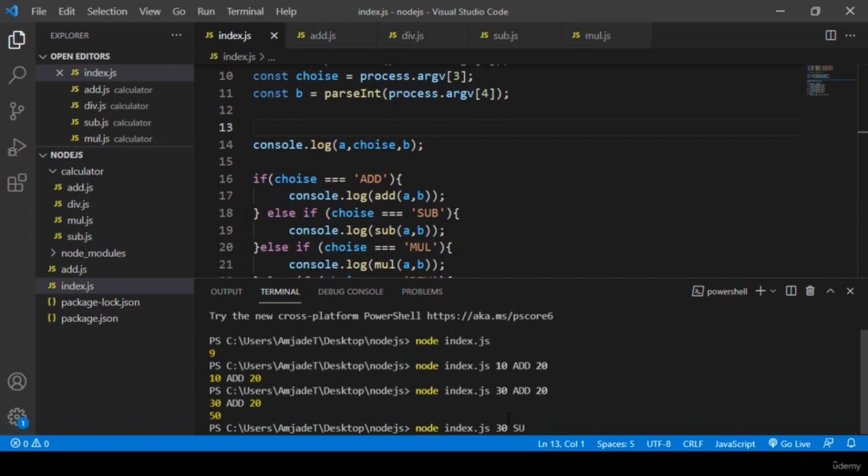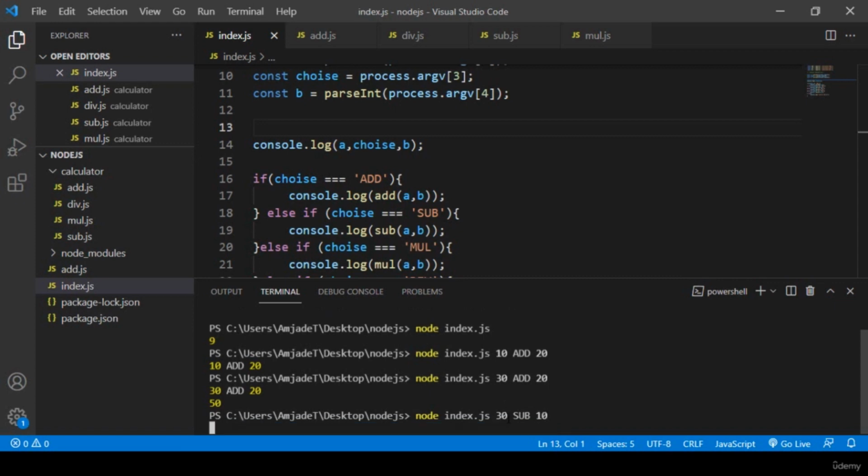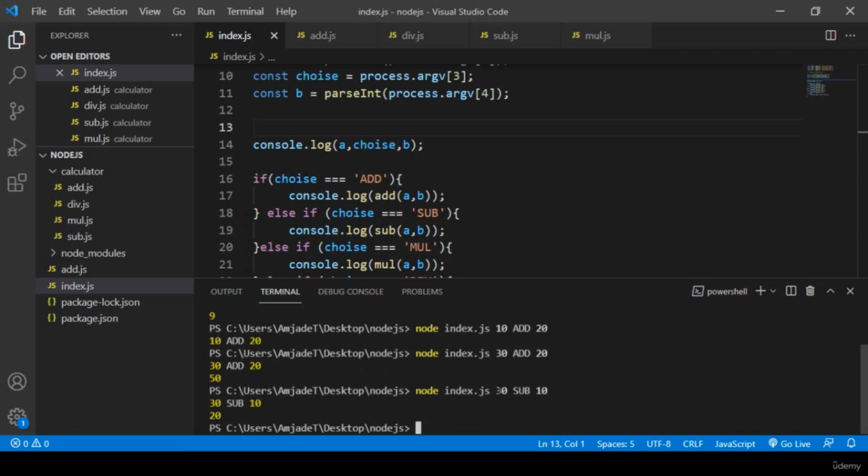I want to subtract 30 to 10. Now click enter. Now you can see it successfully subtracted both of these data, and now it displays 20. Great. And if you want to make it multiple, I want to make it multiple with the 2.